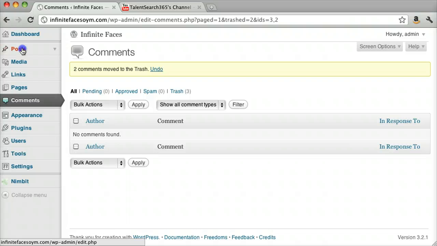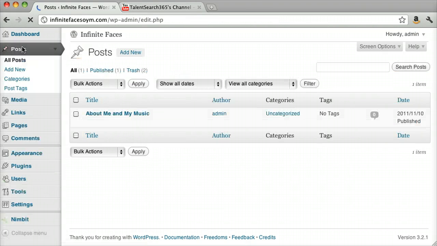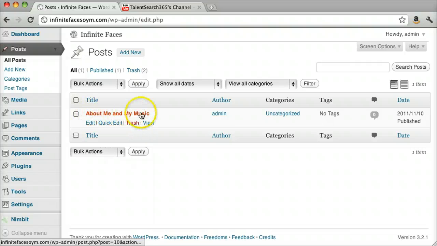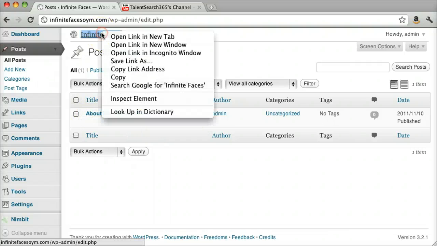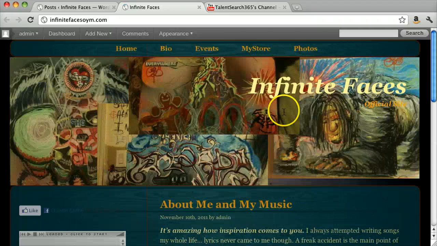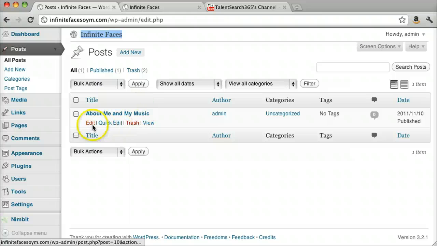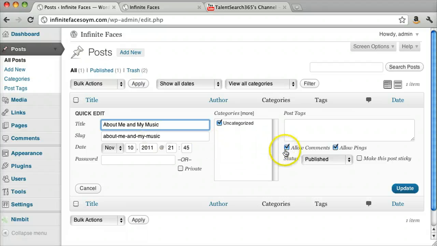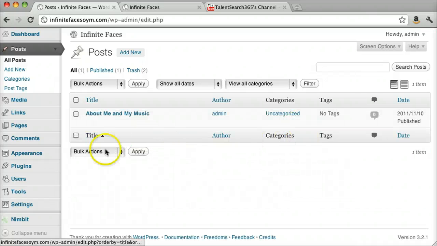Okay, if you go to posts here, you'll notice that this is the actual post that is on the main page. If I go here and click open a new tab, you'll see that. So it's basically like a blog. This is your blog area. So that's your post there. Now, if you're getting comments on that, you might want to click on quick edit and see how this is still checked. So you want to actually uncheck both of these and update it, and that way you won't get any comments.